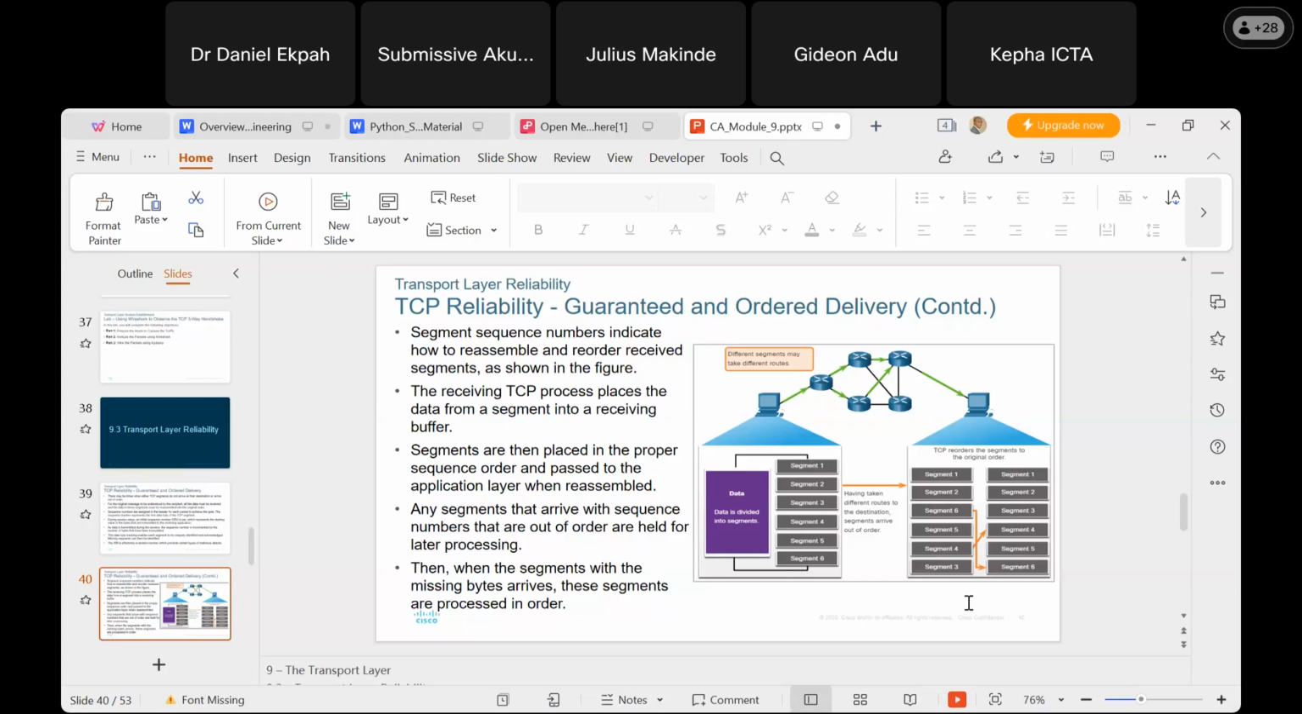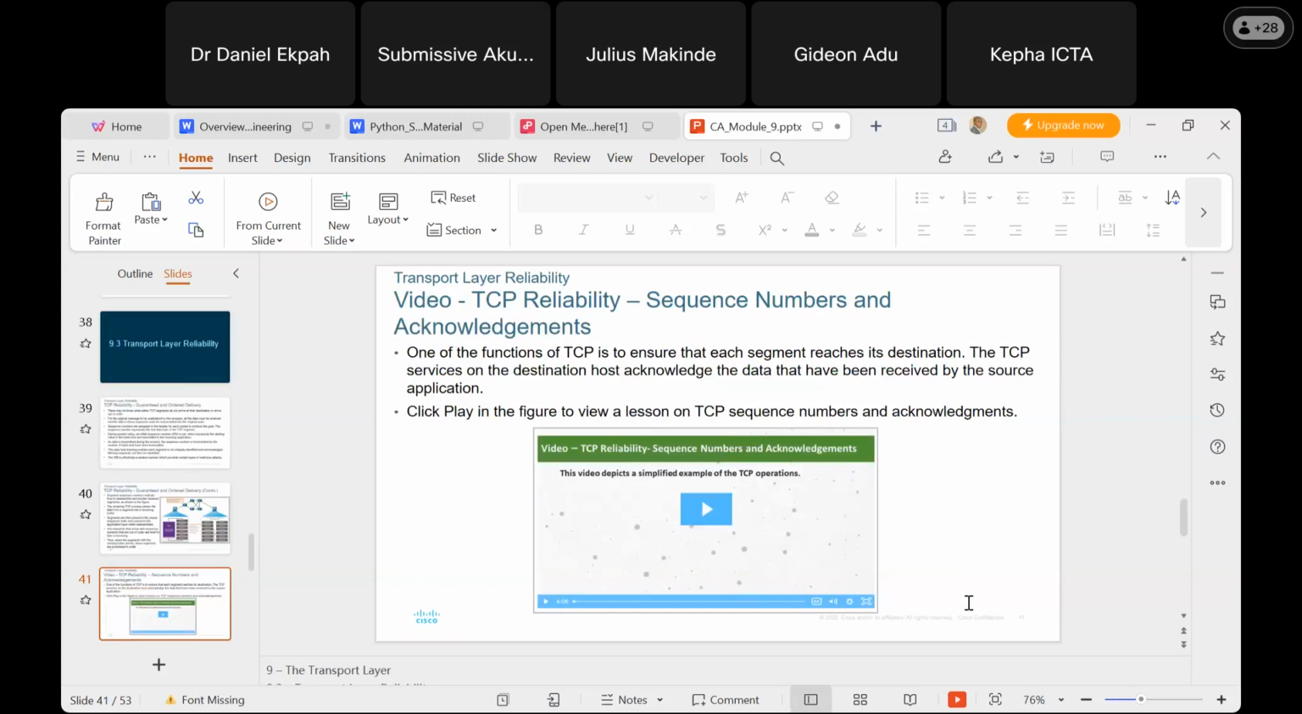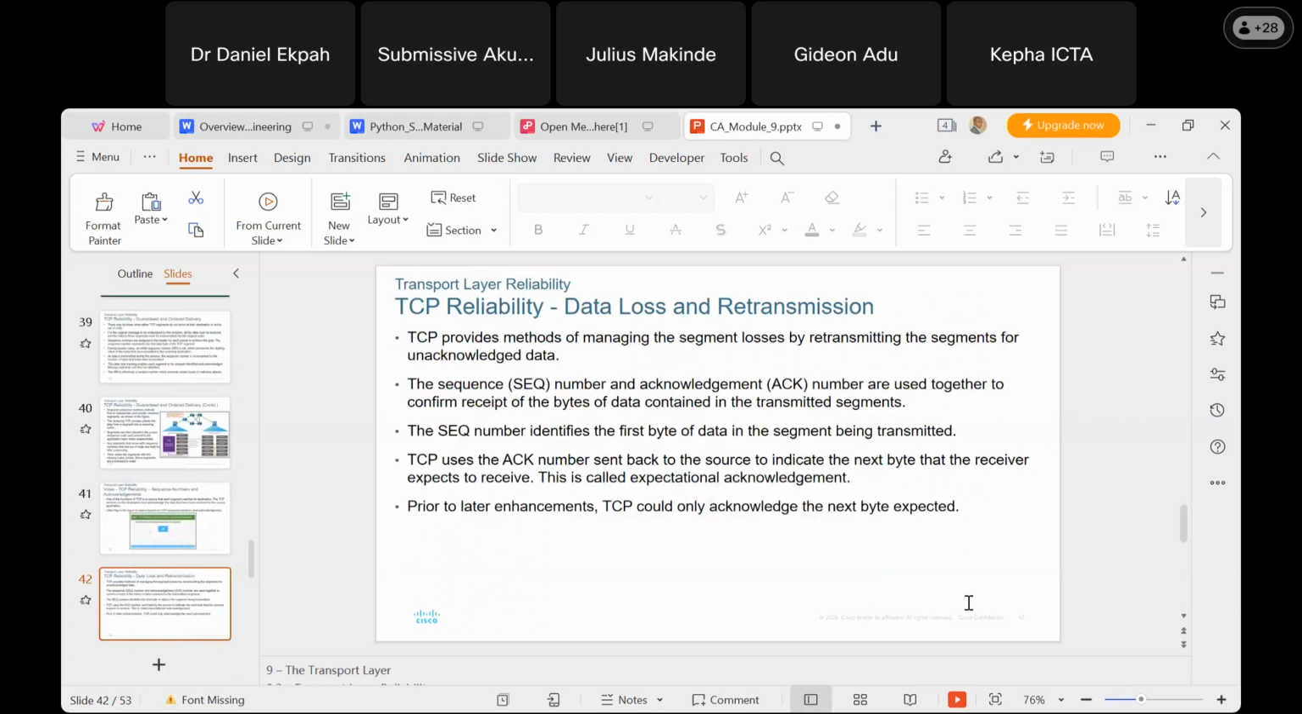Remember, this is already broken down into segments, and as it travels through the network, it must get to the destination, and that order enables you to get your information in full, as the case may be. So, TCP reliability: sequence numbers and acknowledgement. You need to watch this video, play it, and see. It gives an insight, a more detailed demonstration of how the sequence numbers and the acknowledgement work.